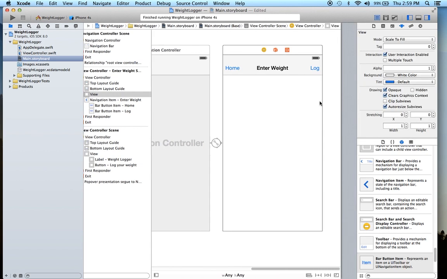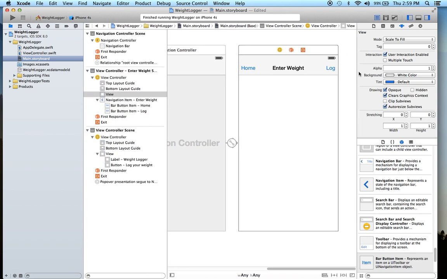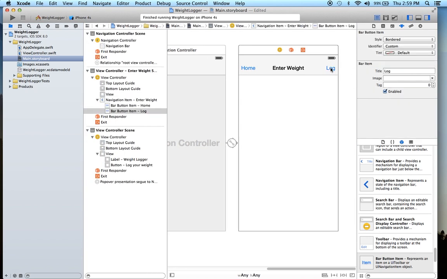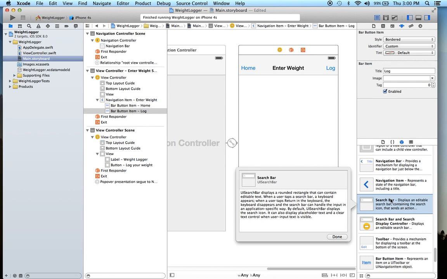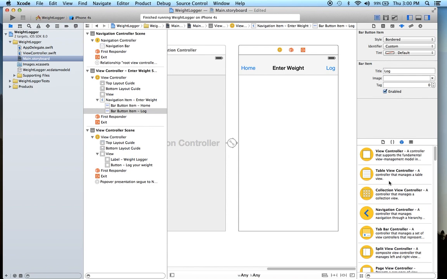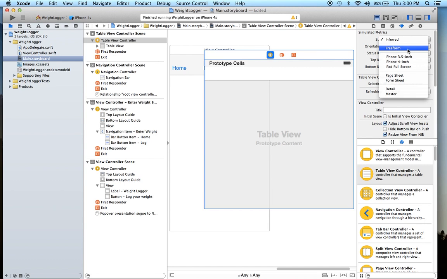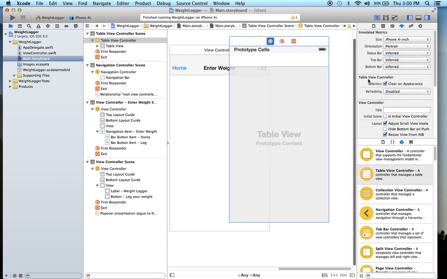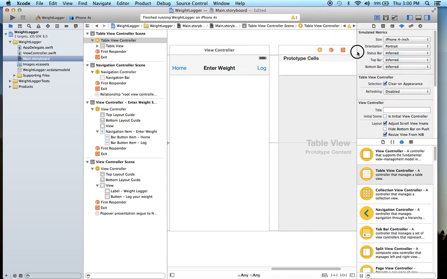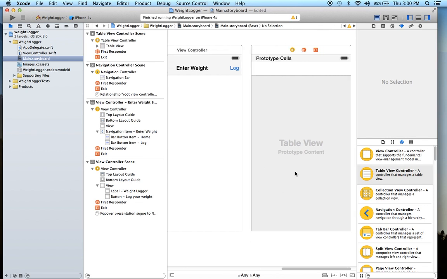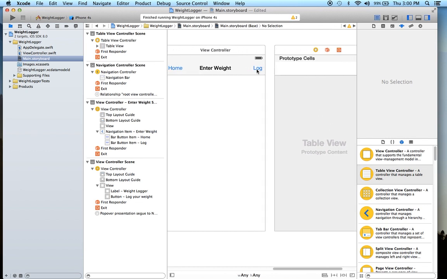And now again, before we run it, let's create another view, so that when the user presses this log button, it'll take them directly to the log. So since we're going to have a bunch of weights, what we want to use is a table view. Okay, so we can use a table view controller and put that on the storyboard. Change this to 4-inch portrait.